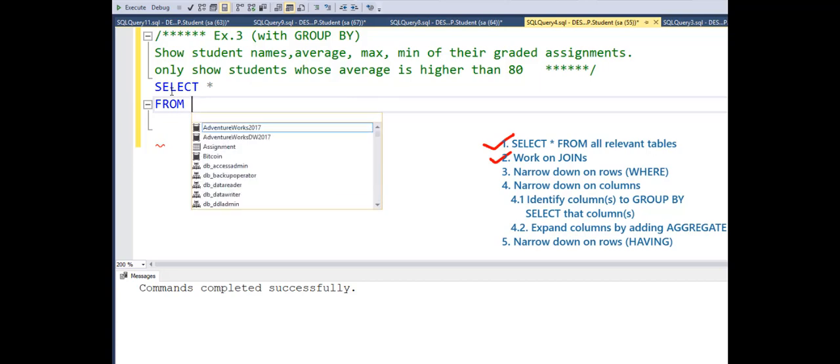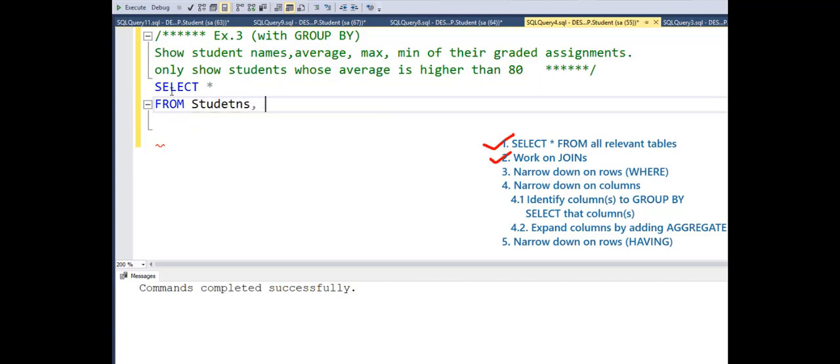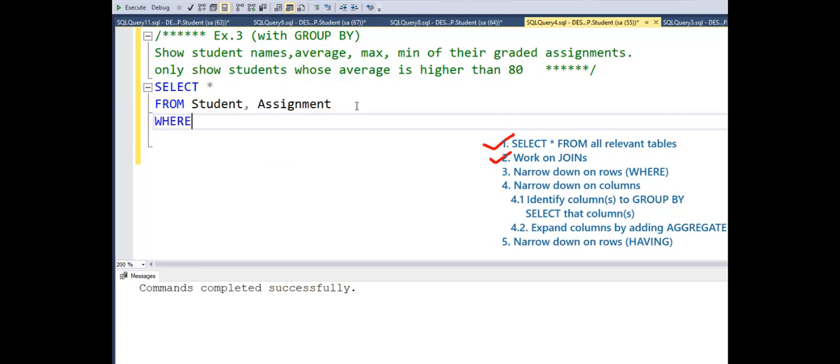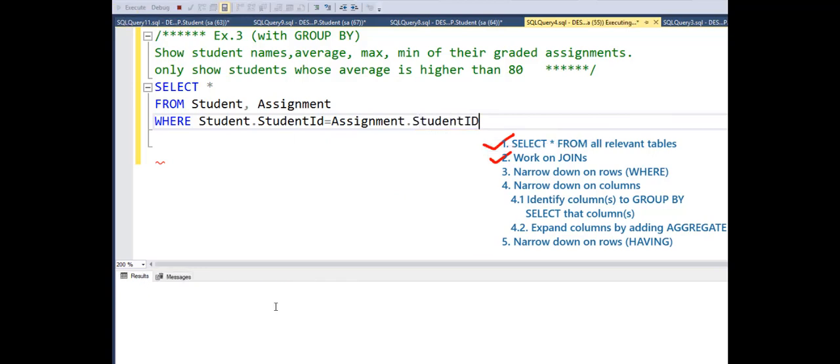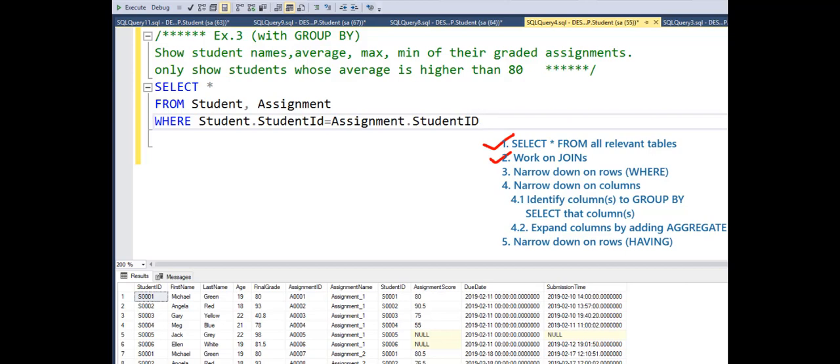from students and assignments. Assignment, student. To be careful, the table name needs to be correct, and they need to be joined by their primary key and foreign key linkage. Assignment dot student ID. Okay, and run, an intermediate result. Right. So before moving on to step number 3, let's analyze the requirement one more time.